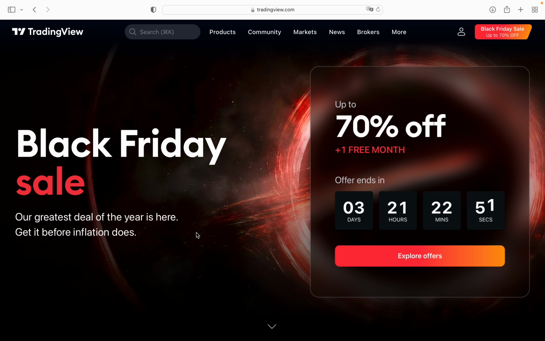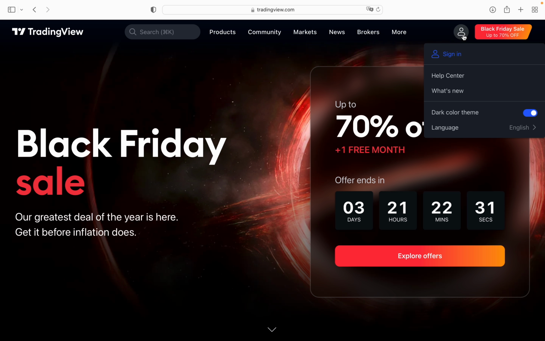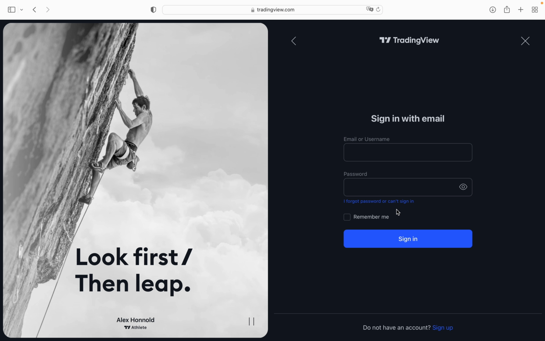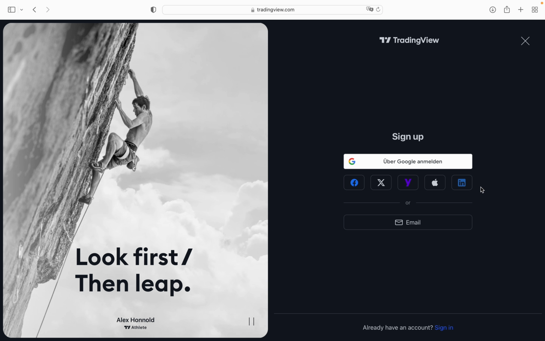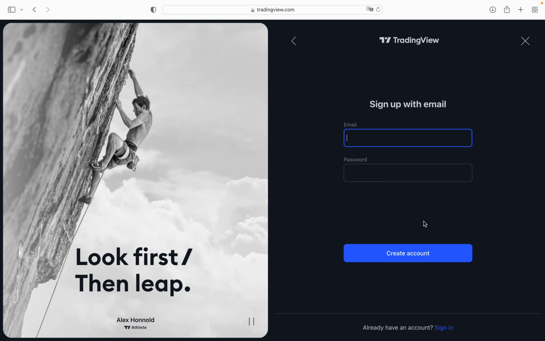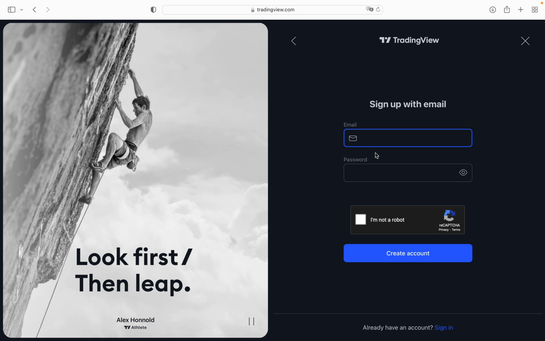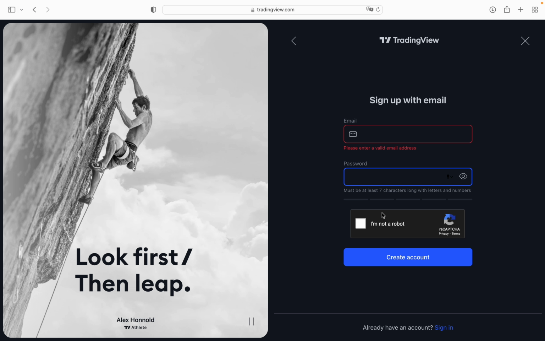So if you want to use the free version, then I would recommend you make an account. And if you want to make an account, you have to click on this button and then on sign in. If we click on it, you can either log in if you already have an account, and if you don't have an account, you click on sign up. And here you can see that you can create an account with your social media or simply with your email. If you want to sign up with the email, you just have to put in your email address and a password, then click on I'm not a robot and create an account.